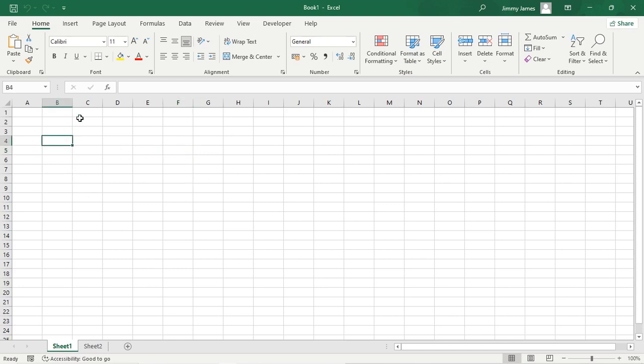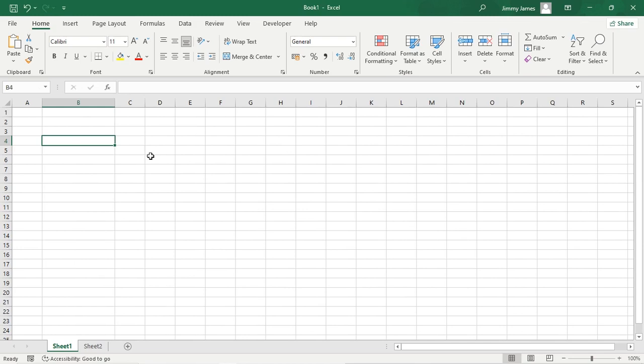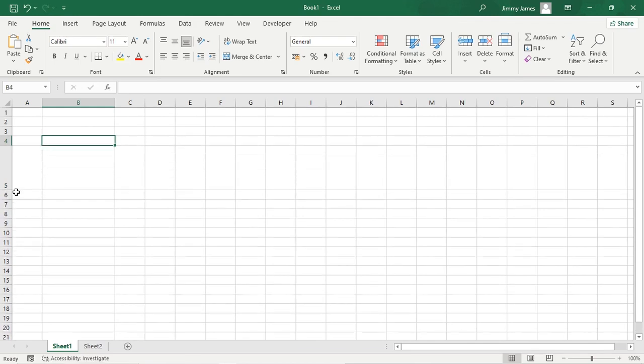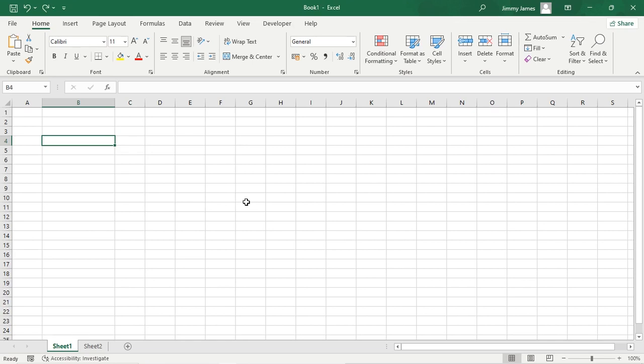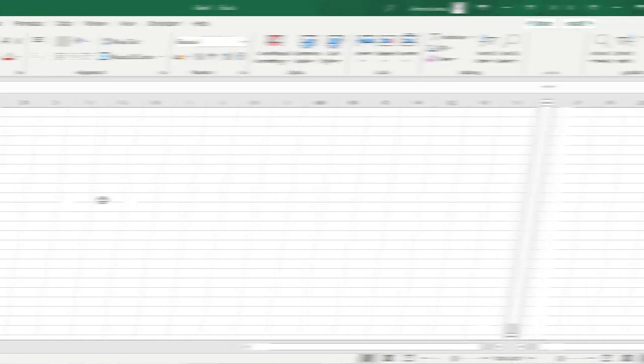So this is the basic interface of Excel that we're going to work with. We're going to put all of our data within these cells, and these cells can be adjusted as we wish, including this size, just so we can fit the data that we need. So basically, this is the Excel interface. Let's go ahead and enter some data and see how we can work with Excel.